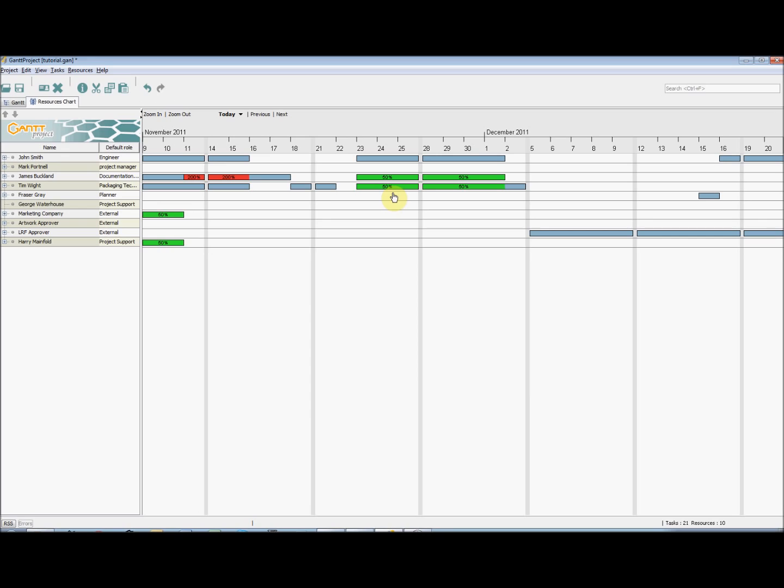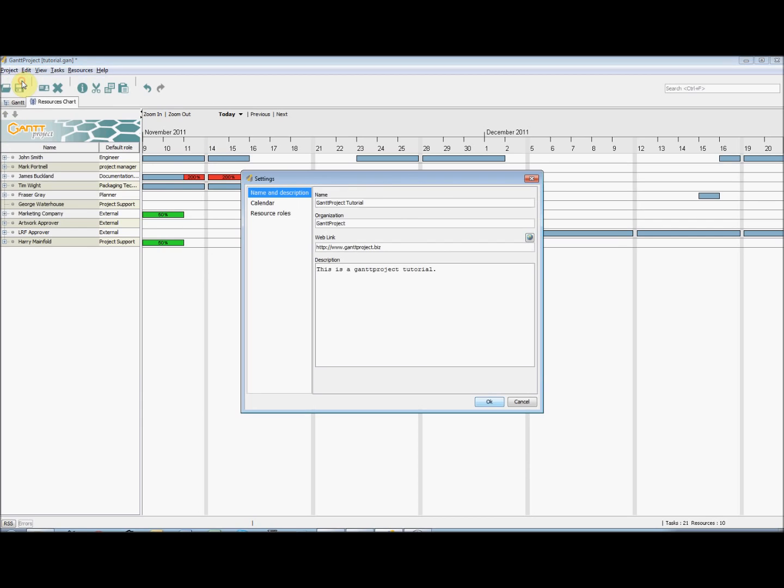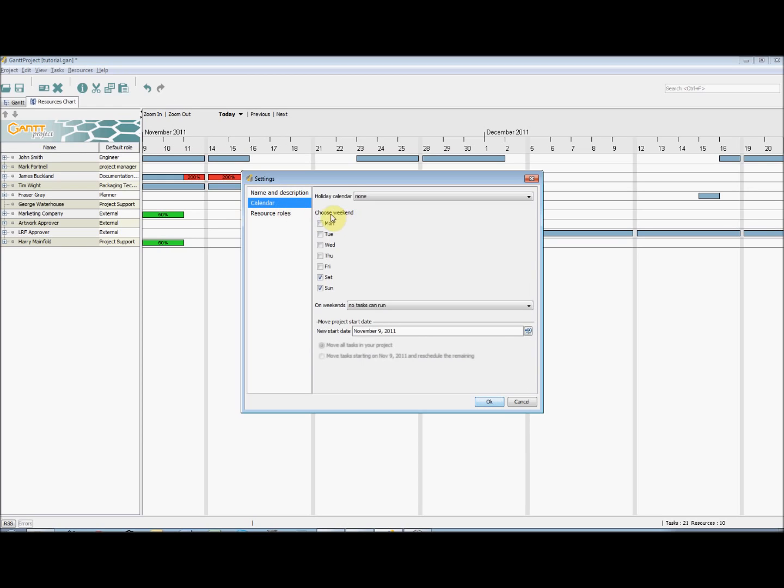You may also observe that weekends are not set as working days. This can be changed by going to Project, Properties, and then selecting Calendar on the left-hand side. And you can choose whether weekends are worked on or not, and you can also load a holiday calendar as well.